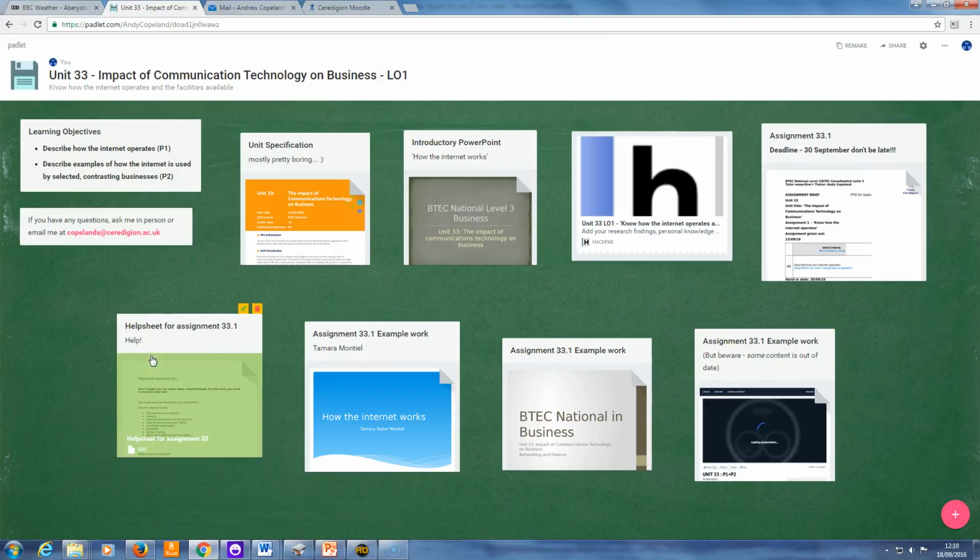What I've got open here is the Padlet that goes with the first part of the unit, which is Learning Outcome 1, Know How the Internet Operates and the Facilities Available. A Padlet is like an area online where your lecturers can place resources for you to use in your studies, and all the resources you're going to need for Learning Outcome 1 will be in this Padlet that you see here. Now, it's really easy to access the Padlet.